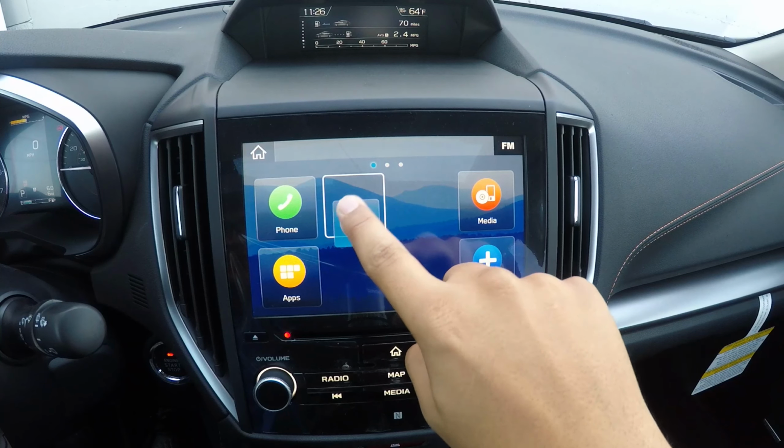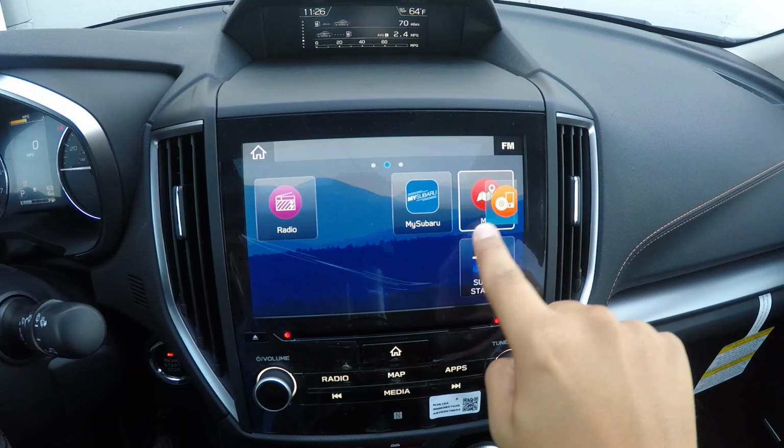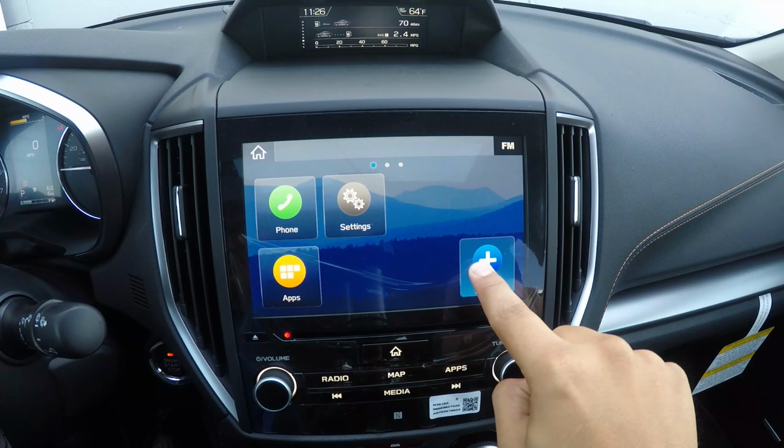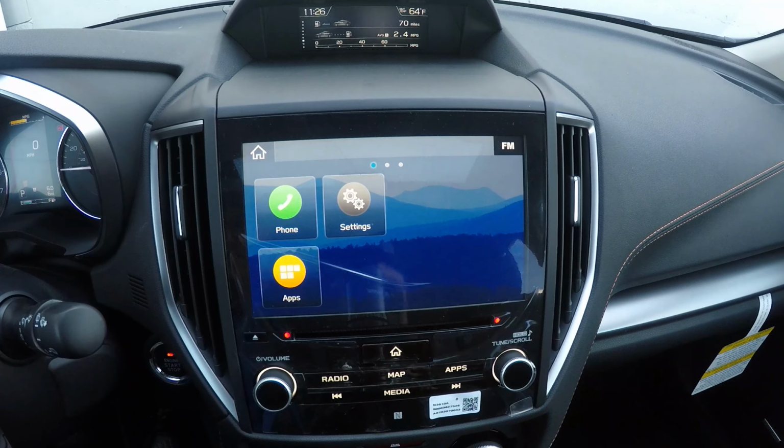We're going to go up to settings. We're going to go to media. We're going to move that because we also have a media button right there. And finally, add shortcuts. We have to take this one off finally. And so this is what you're left with.